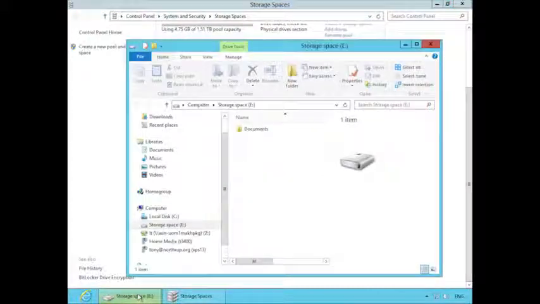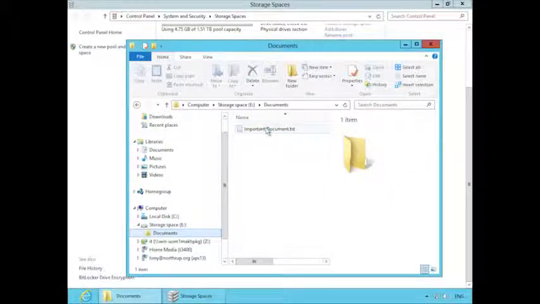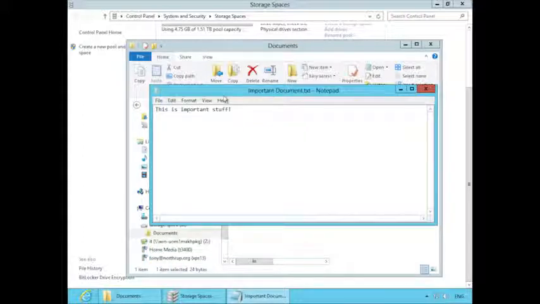Let's see if we can still access my very important file. So here's the E drive. And sure enough, that's great. I was able to save a file into Storage Spaces and then yank a drive out and still access the file. It's all built into Windows. It's really cool. I love Storage Spaces.